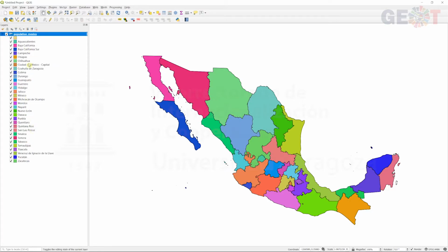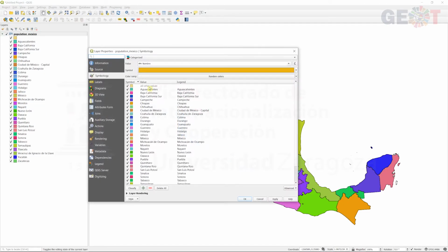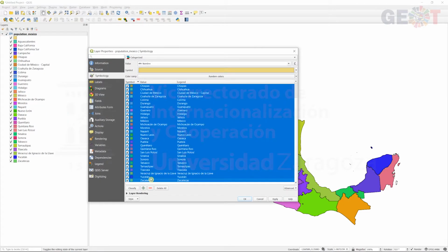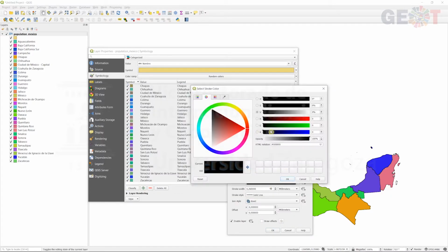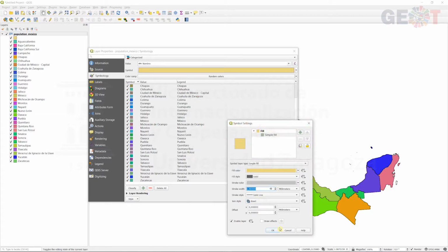If, for example, we are not happy with the color or type of the outer line, we can return to the properties and select all the elements in the list. Once selected, we click on the symbol button at the top of the form, and in the Simple Fill section, we modify the characteristics and accept.